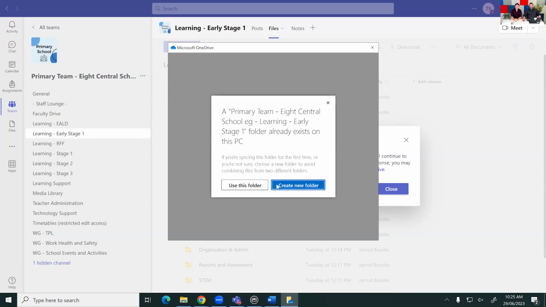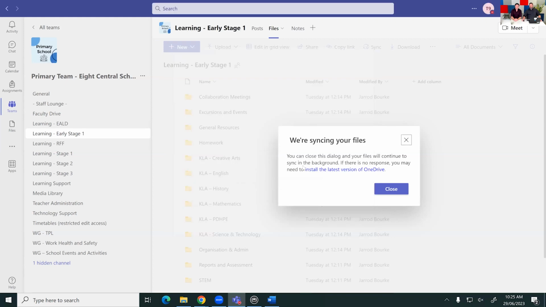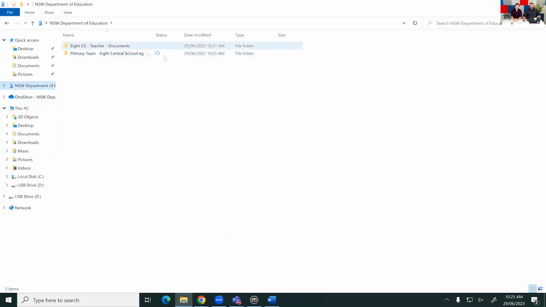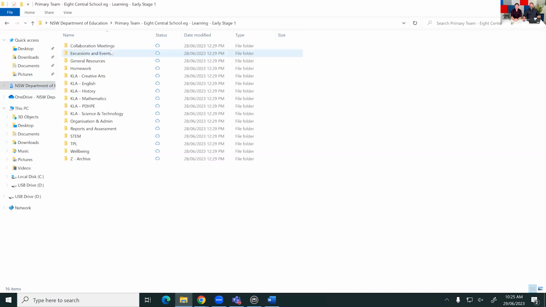Do we want to use a new one? Do we want to use that existing one? I'm just going to say existing for the sake of demonstration today. Back here in the File Explorer, Department of Education's appeared. See the little cloud is here next to this one, no longer that one. And we can go from there to access all the files that sit inside that channel this time.